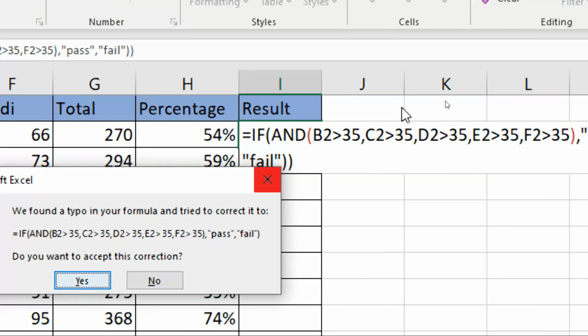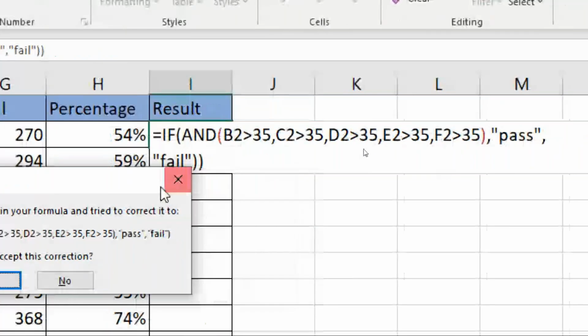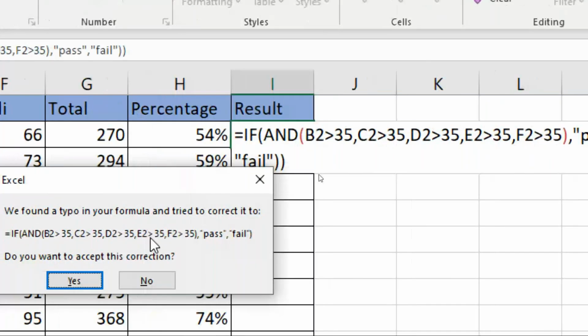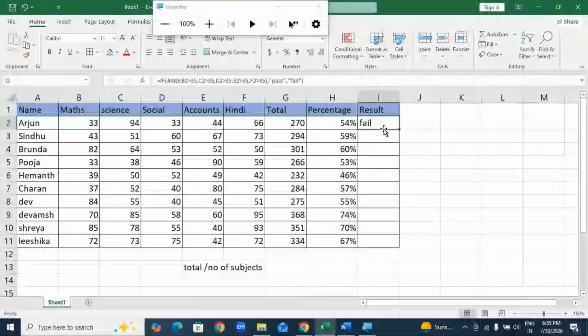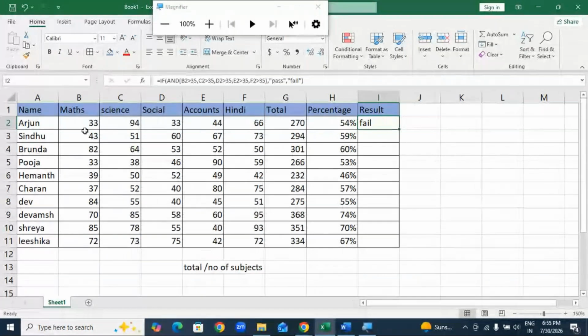click on that cell. It's going to take. Now see, this is the fail. It's going to display fail. Why fail? Fail means Arjun got in the math subject 33 marks only, in the social also 33. So that's why he got fail.